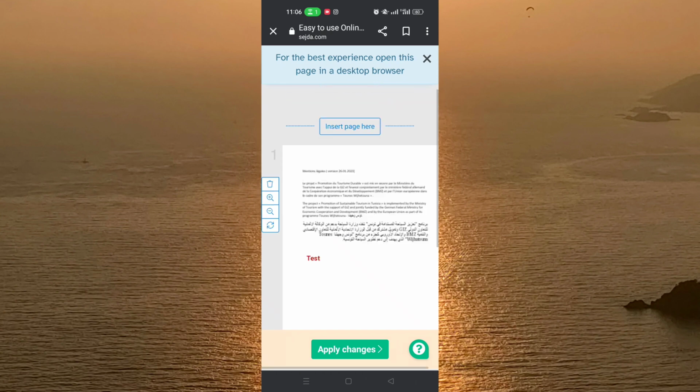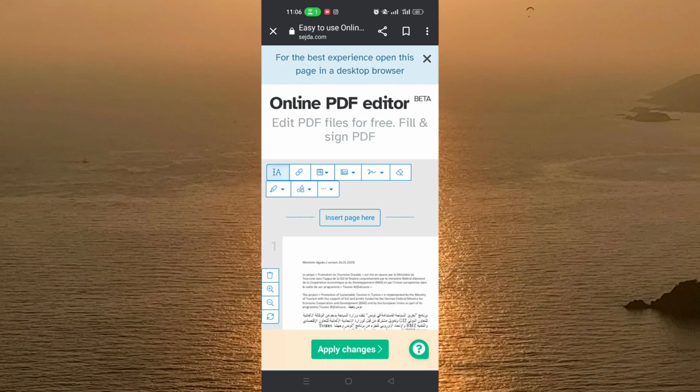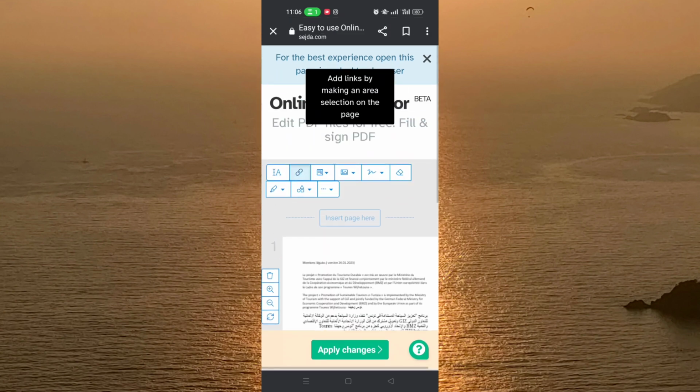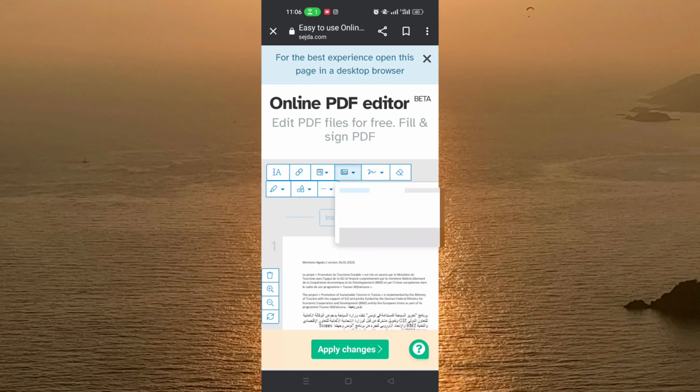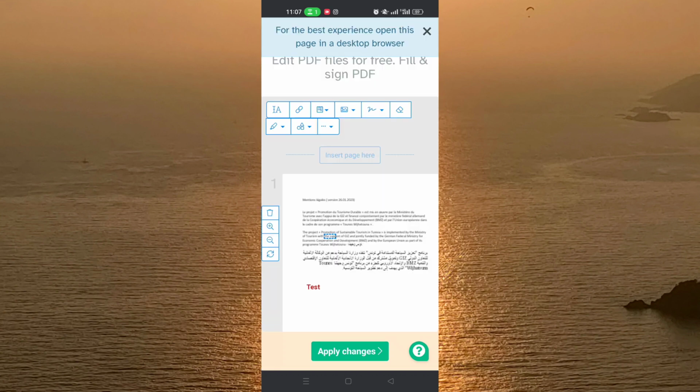want with it. You can also add a link from here to your document. You can add also pictures or signatures to your document. You can do whatever you want with the document, and there are a lot of other options that you can choose from to edit your PDF file.